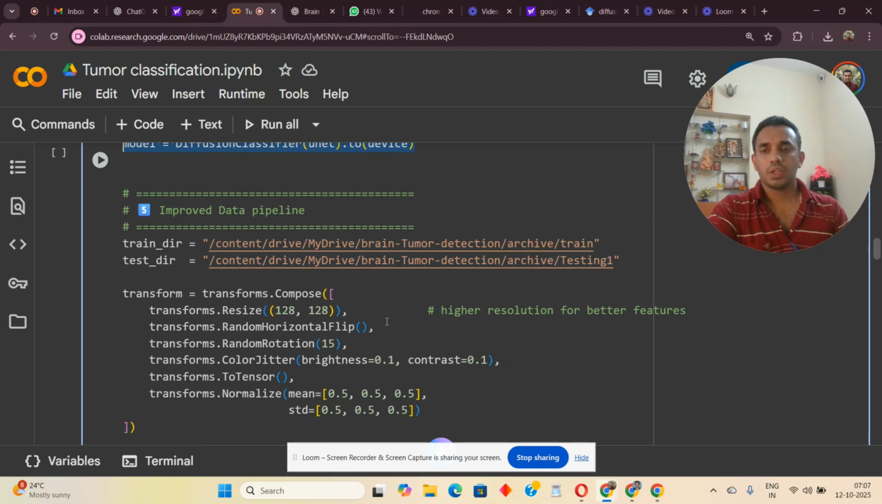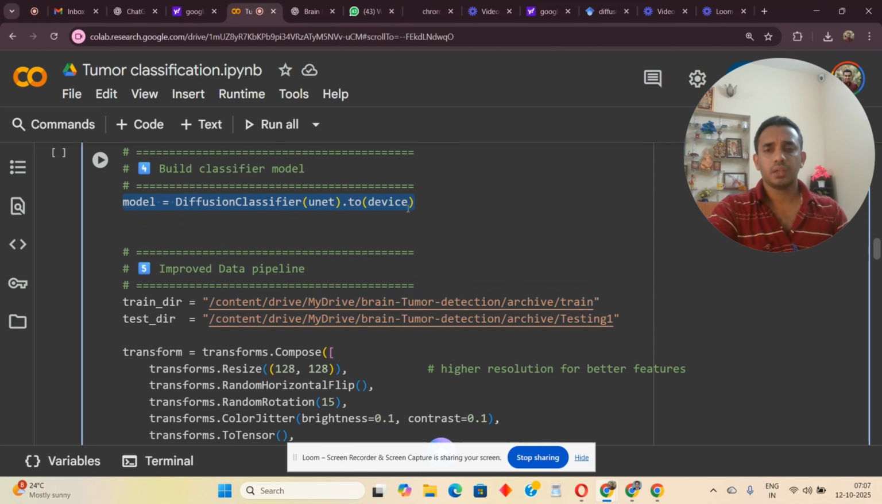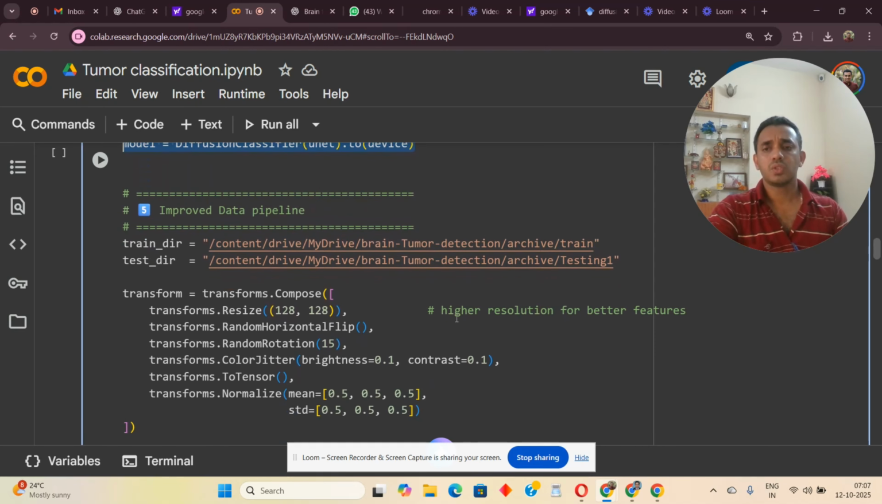So next is improved data pipeline. We created the model here, this is the step for creating the model. Next, we will be loading our training directory and testing directory.